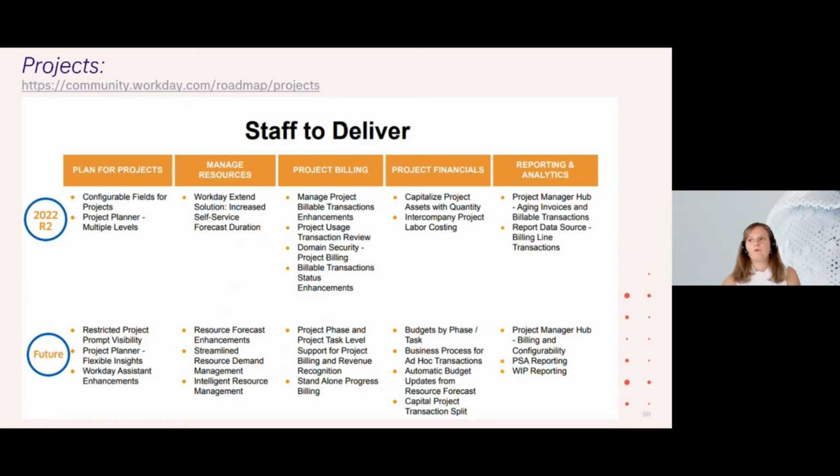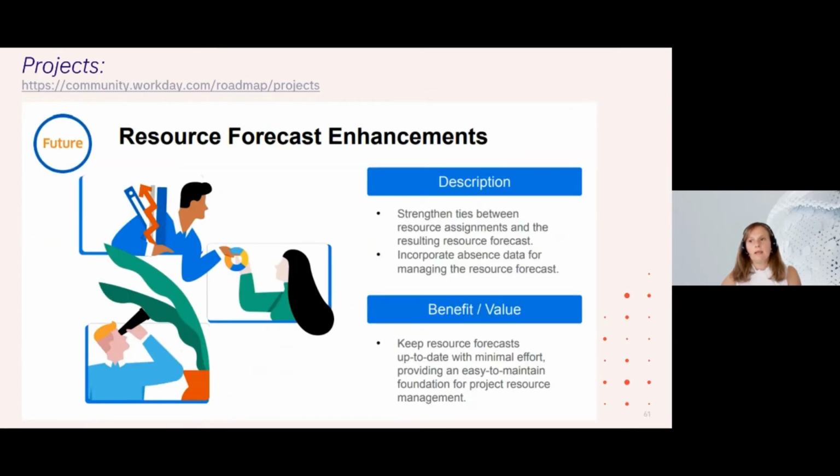Then this is the roadmap for projects, but the highlight from my side would be different improvements and enhancements on resource forecast. We all know that having the right staff at the right time is really an essential part of each project. So also Workday has future plans for this topic.